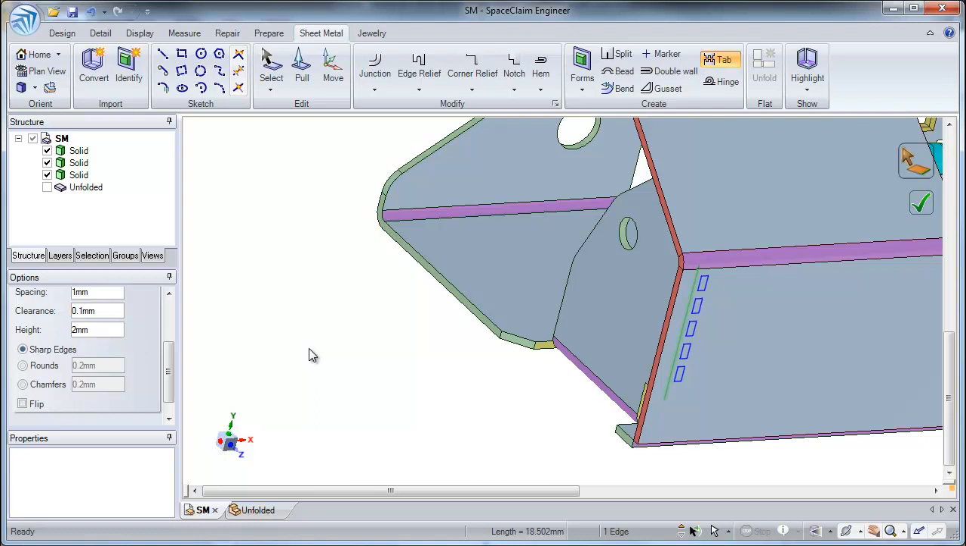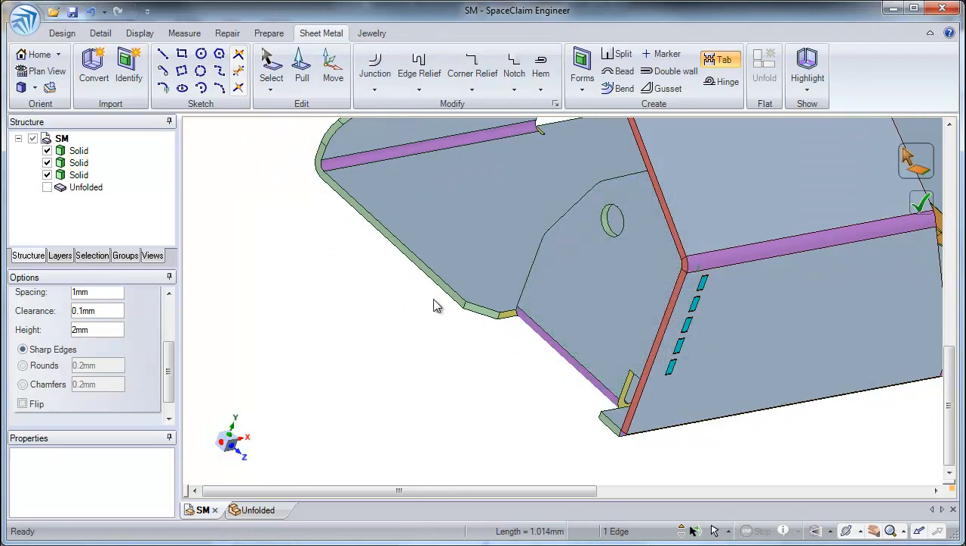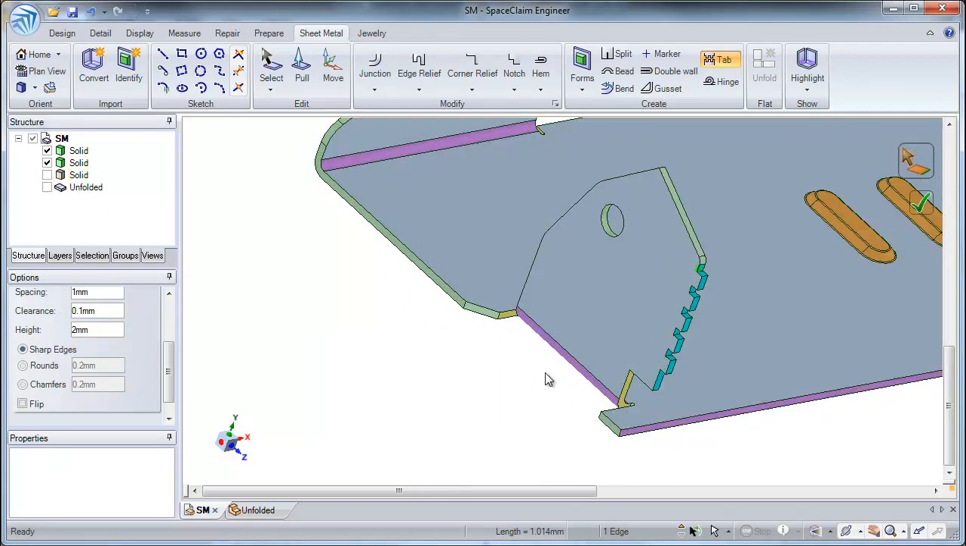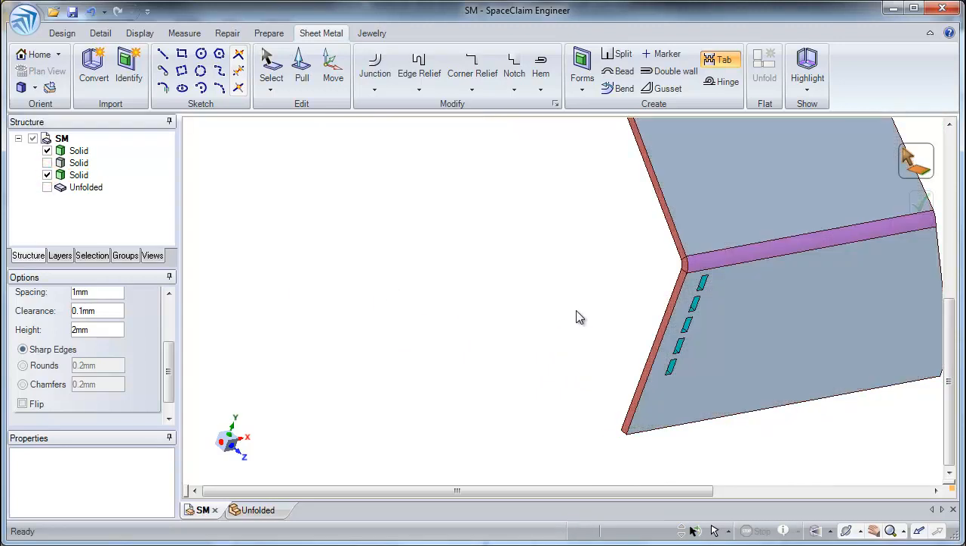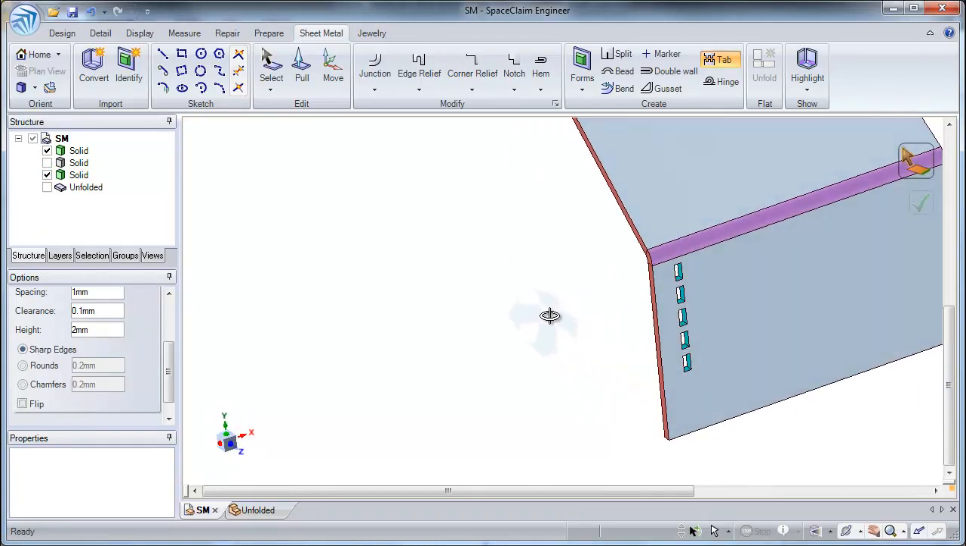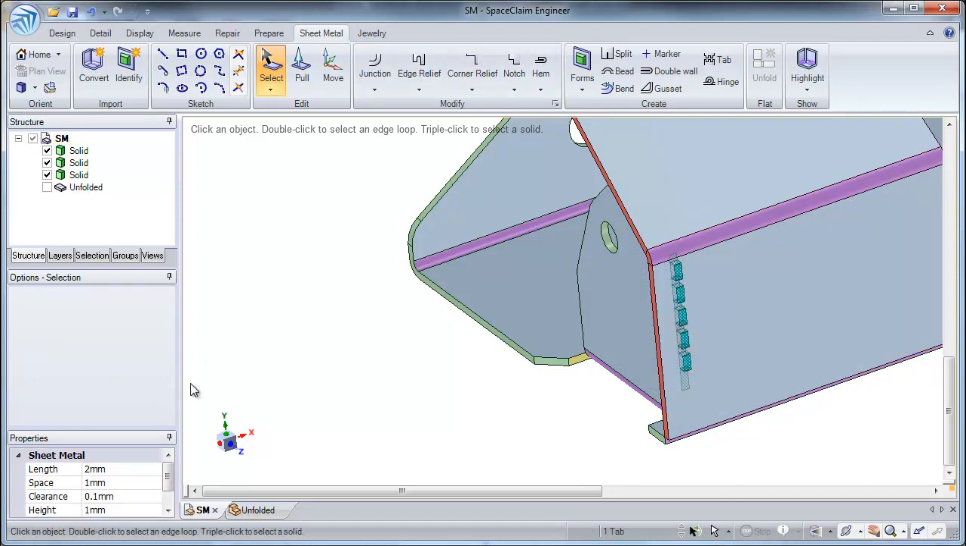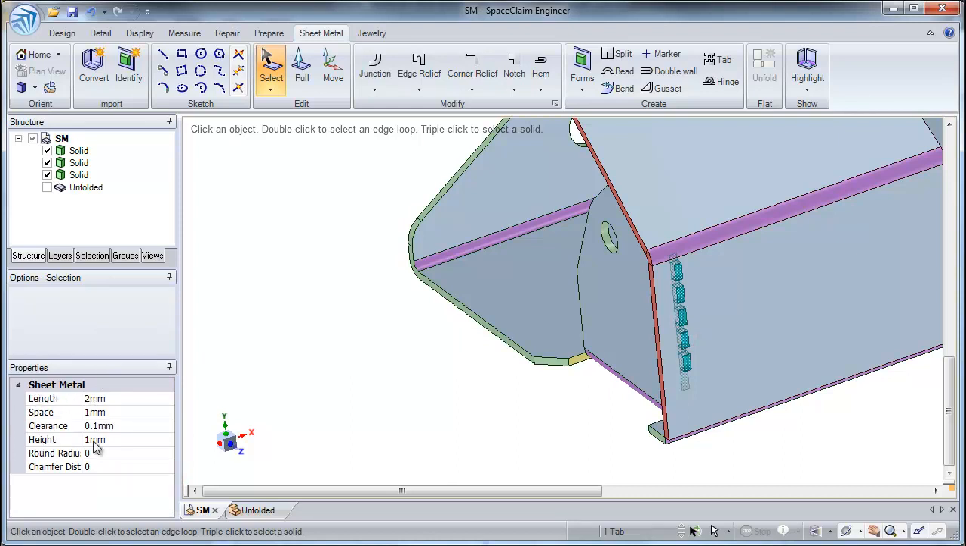Now once I'm happy with my preview, I will simply select my check mark. And as you can see, my tabs have been created. To have a closer look, let's hide each side of the part, and you can see one side of the tab. And you can also see the corresponding side where the holes have been automatically created. As you can already guess, if I select my tabs, I can go back into my properties menu and change my tab properties.